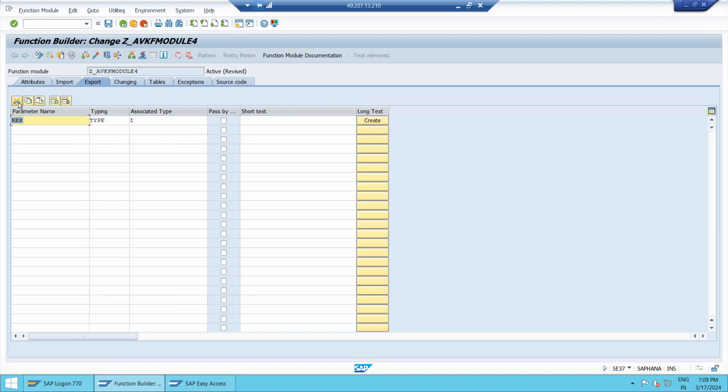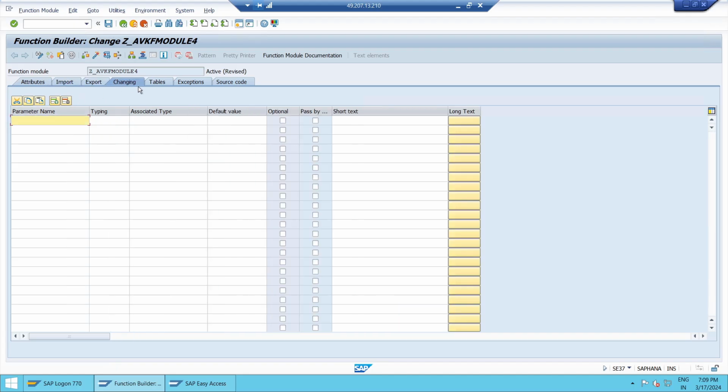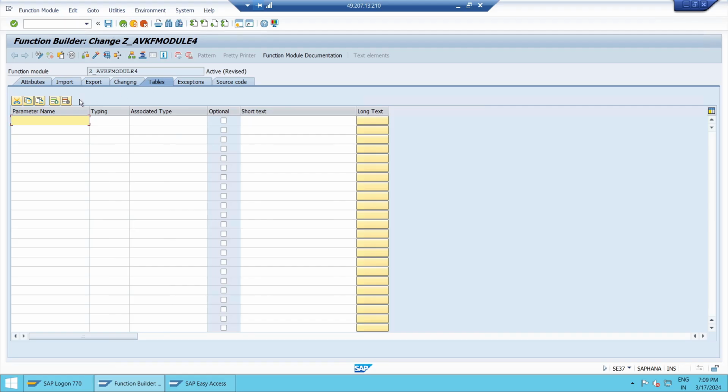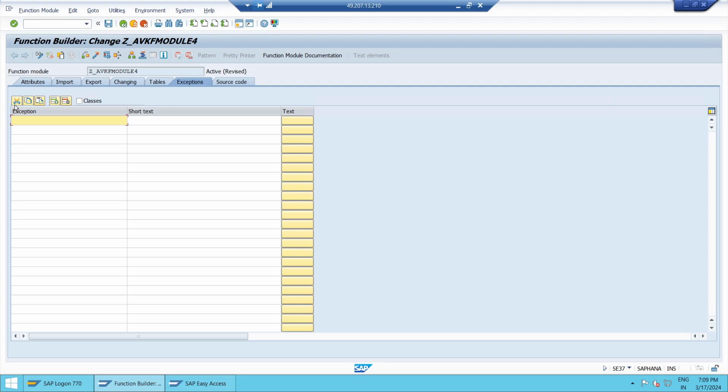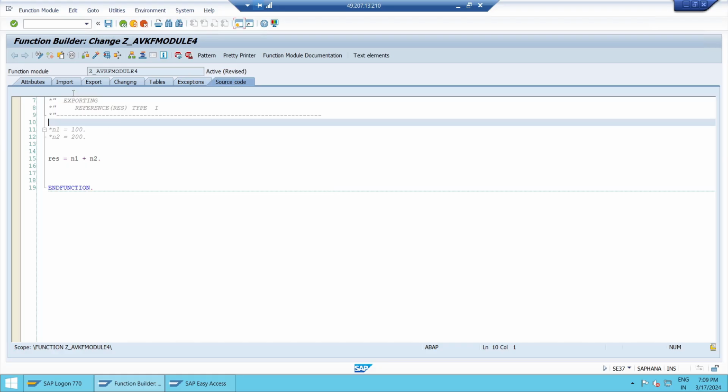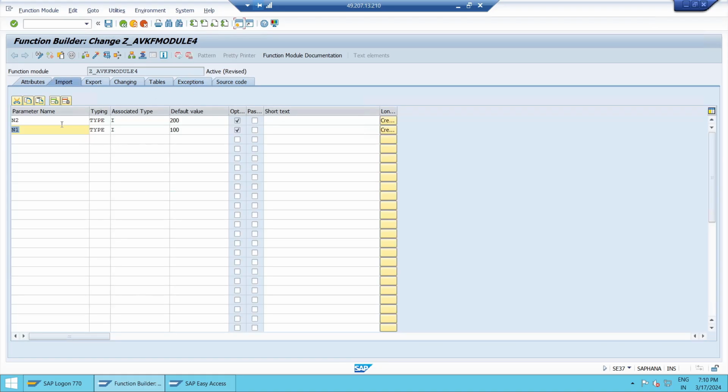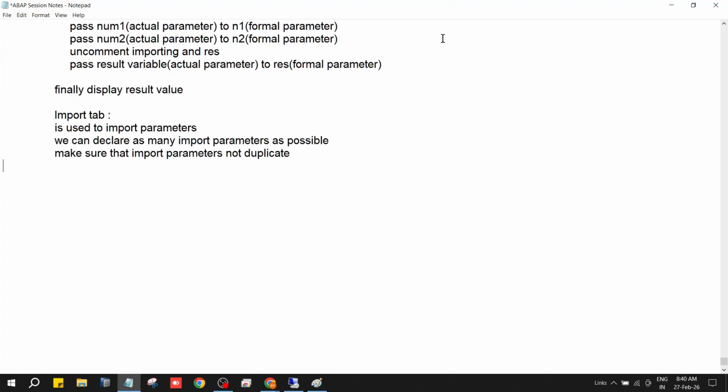If you go to the export tab, 5 icons; changing tab, 5 icons; tables tab, these 5 icons, you will get it. Exceptions have these 5 icons extra. Source code, no, we don't get it. So I explained these two. I'm going to reset it back, cut N1, come back and paste it. Automatically it is getting inserted. Correct, no duplicates. Import parameters.